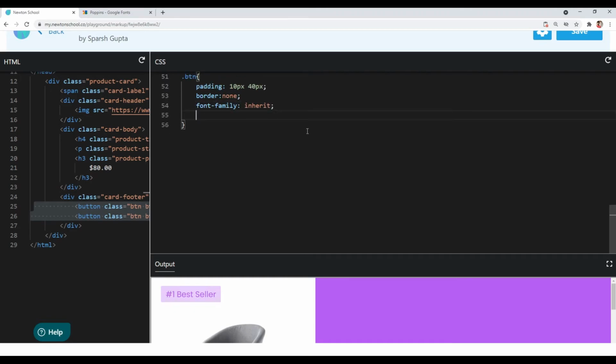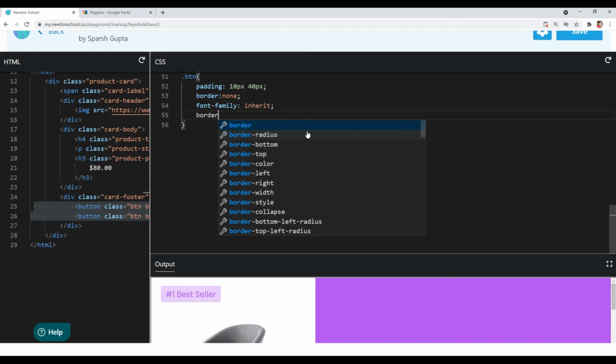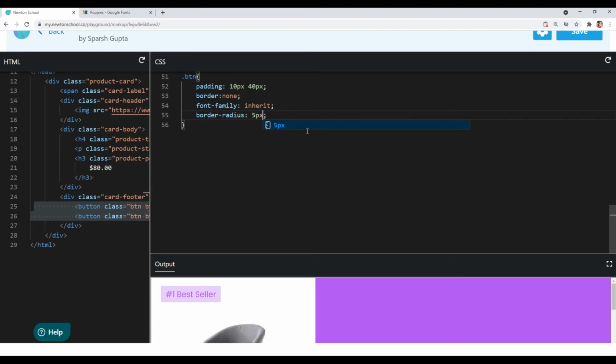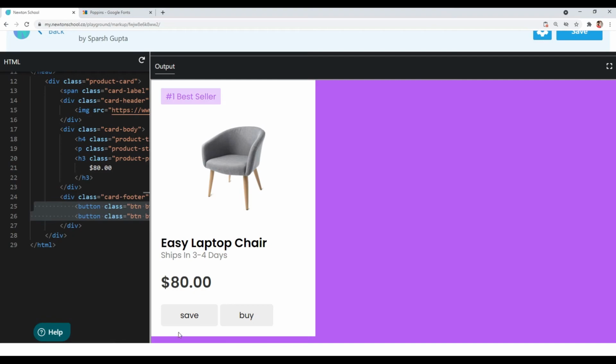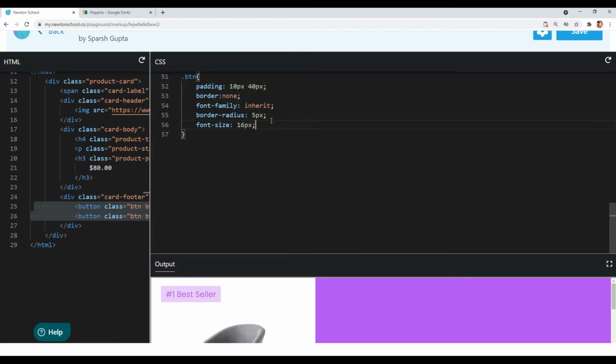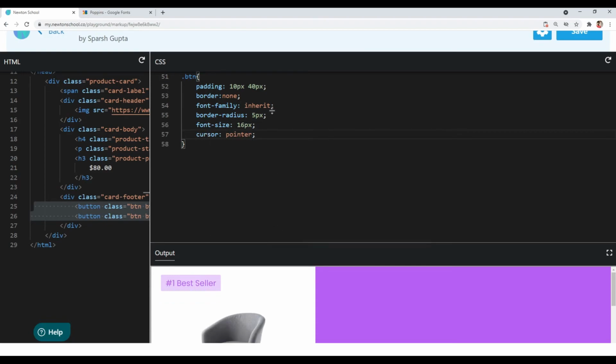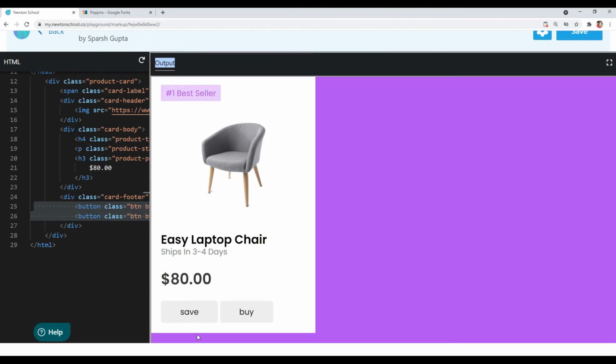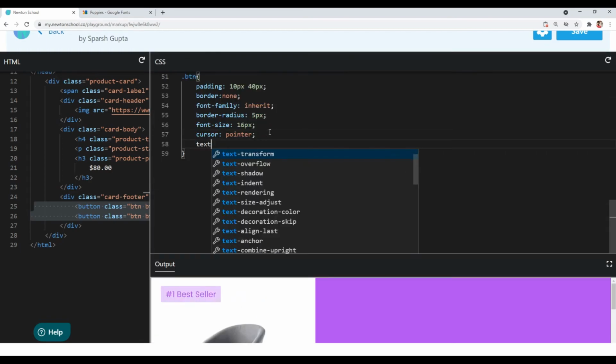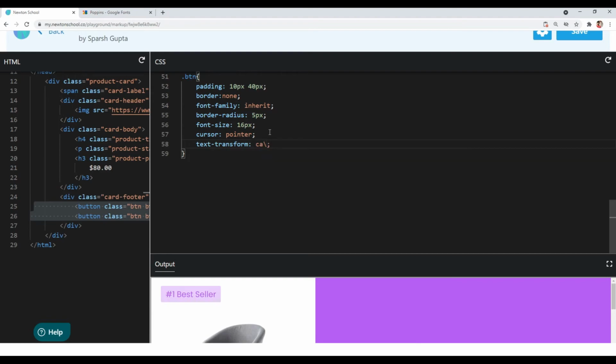Okay, now let's also give border radius to our buttons. I will give it a border radius of 5 pixel and also a font size of 16 pixel. And I also want to change the cursor. As you can see, it's a default cursor on it. I want the cursor to be pointer, so I will change the cursor to pointer. And as you can see, the cursor is changed now, it's pointer. And let's also give text transform capitalized to it, so that the first letter gets capitalized.